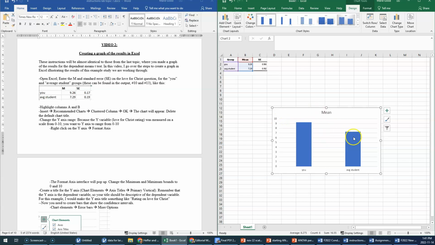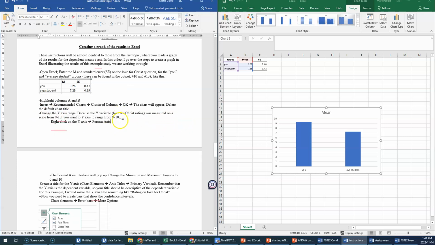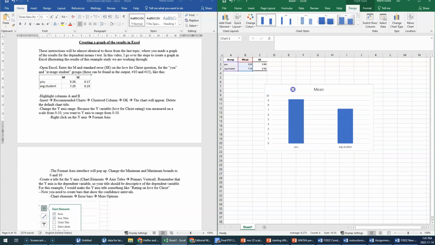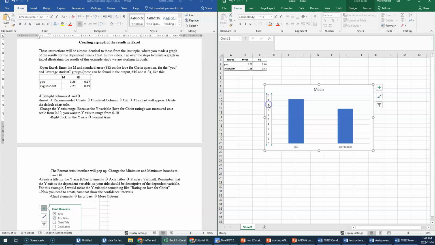Okay, now we have our basic graph that just shows the mean rating for the U and the average student group. The first thing that we're going to do is change the y-axis range, because the y variable was measured on a scale from 0 to 10. You want the y-axis to be from 0 to 10. Okay, so interestingly, this actually picked this up correctly, which it doesn't always do. Yours may not automatically set the axis from 0 to 10. It may have some memory of me doing this before, which is why it's picking this up.